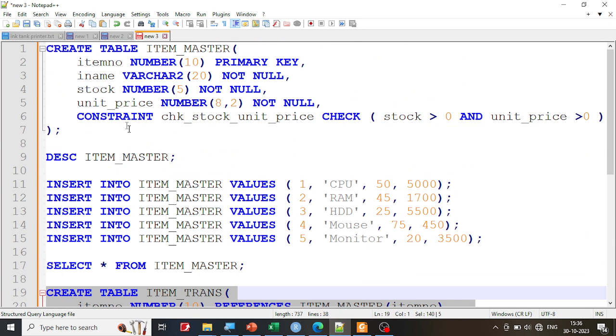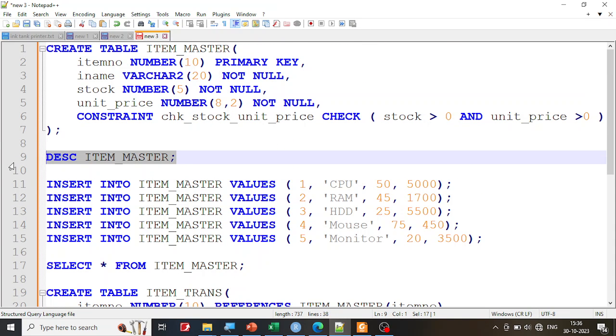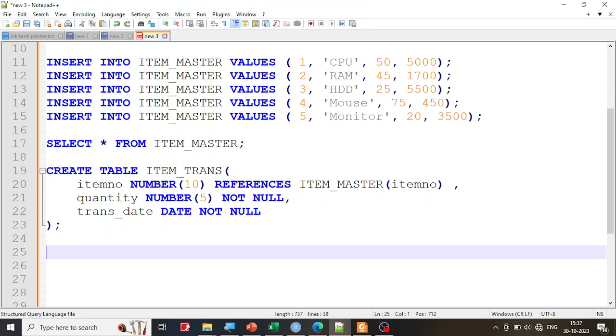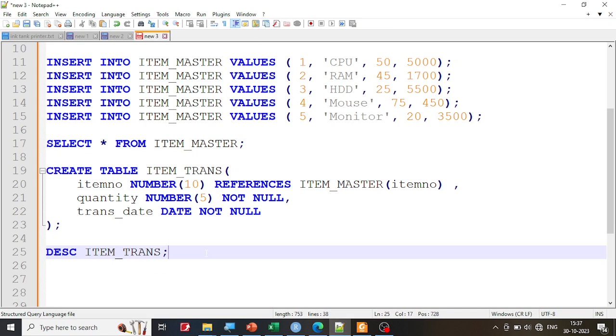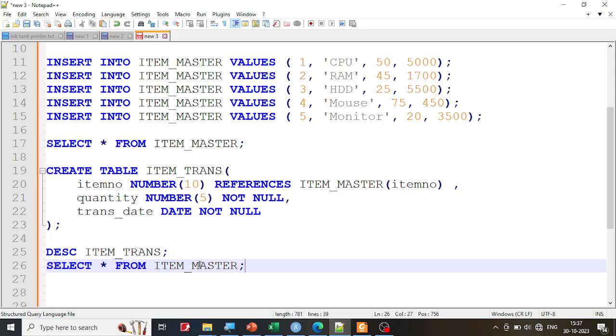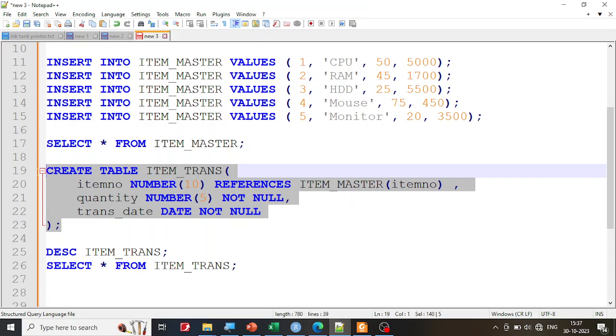In the same way, I am going to describe this table also. Let me describe this item transaction. I'm going to describe this, and also show the content, saying that there are no records in the item transaction. So there is nothing in this table. So I have two tables here. We are supposed to create it.